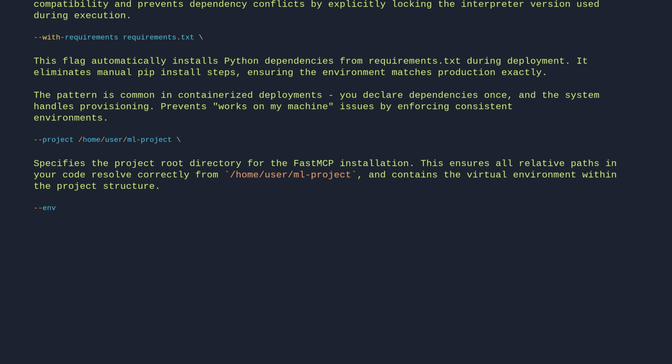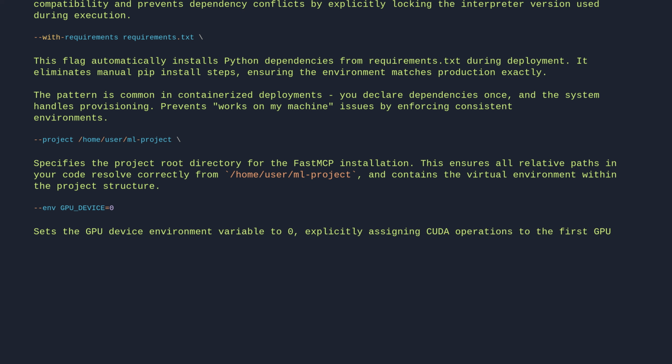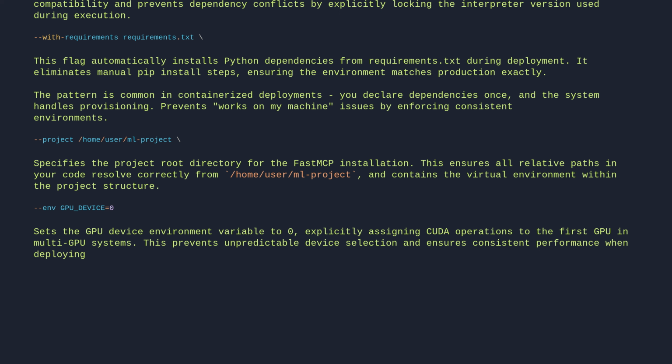--env GPU_DEVICE=0. Sets the GPU device environment variable to 0, explicitly assigning CUDA operations to the first GPU in multi-GPU systems. This prevents unpredictable device selection and ensures consistent performance when deploying ML workloads that require GPU acceleration.